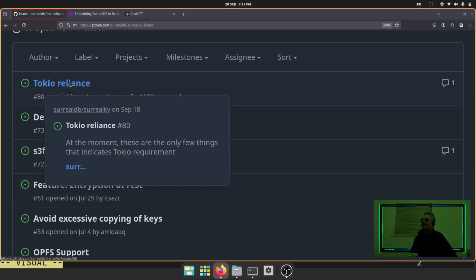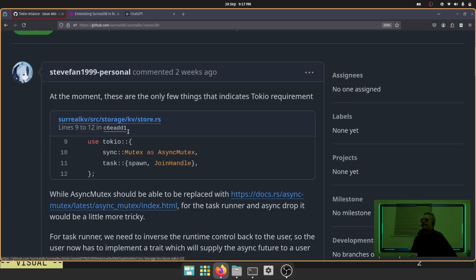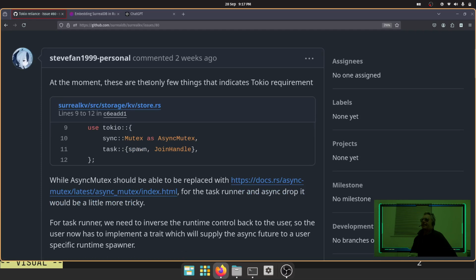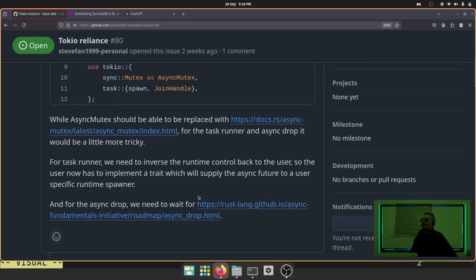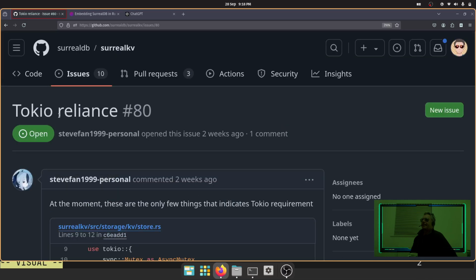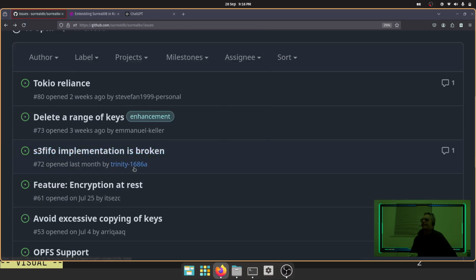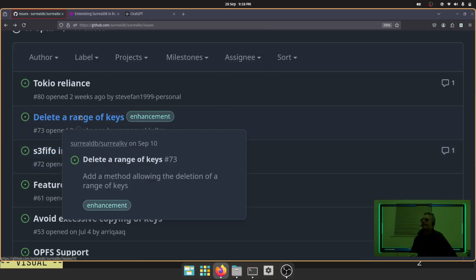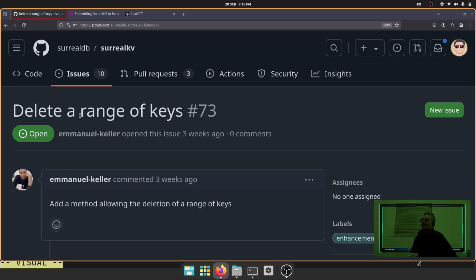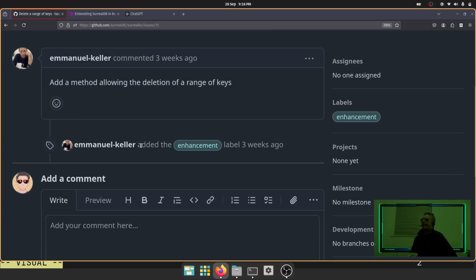Tokio reliance. At the moment, these are the only few things that indicate a Tokio requirement. Async mutex should be able to be replaced. Okay. Delete a range of. That sounds like something. Yeah.